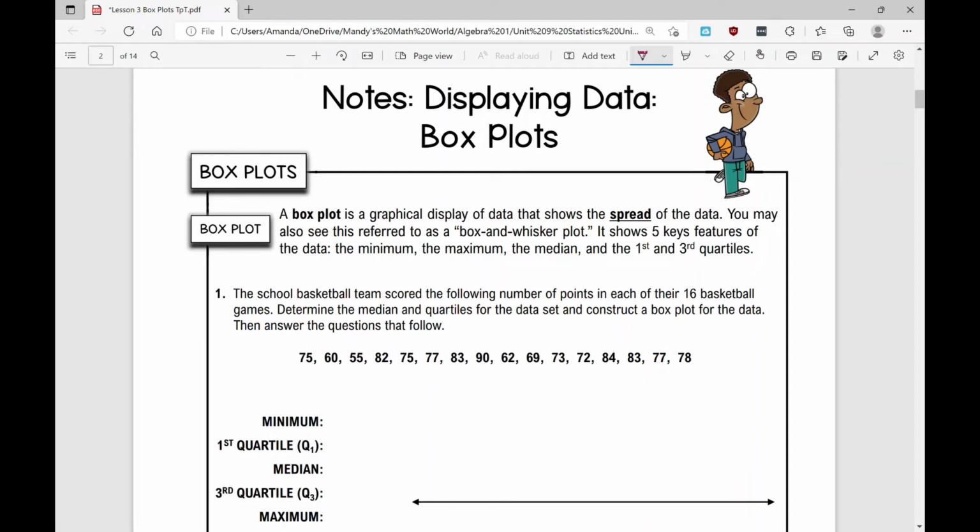Today's lesson, we're going to use box plots to display data. We've already used dot plots and histograms to display data, and today we're going to talk about box plots. What is a box plot? Why do we use it?